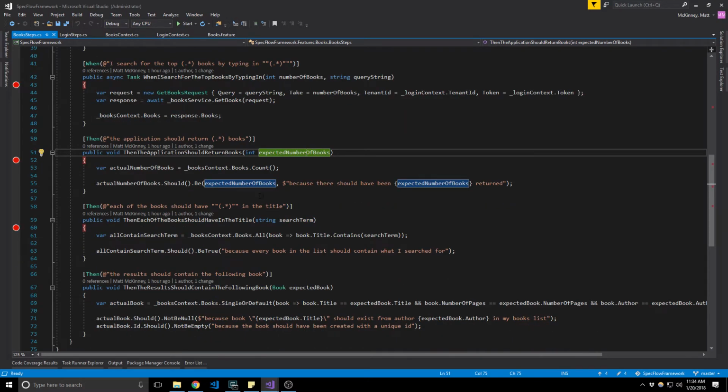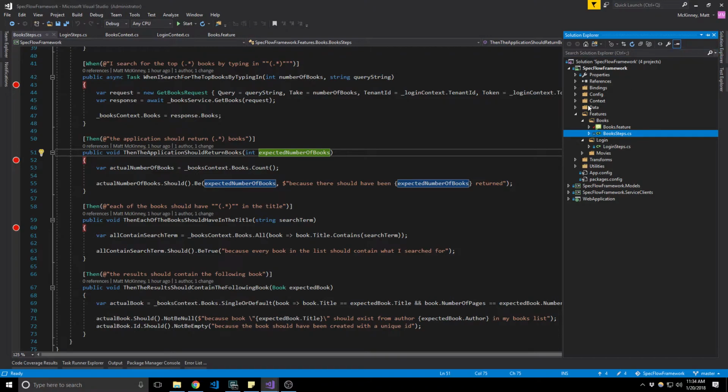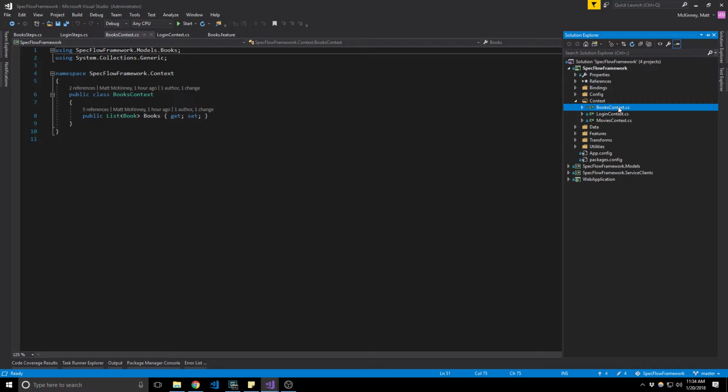And so that's the whole idea behind this context object: it holds the state of what you've been doing within a scenario. That way you can either utilize that state to perform more actions, or utilize the state to perform whatever assertions you need to perform in your test. So that's the whole idea behind these things.